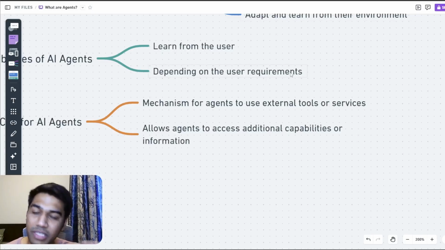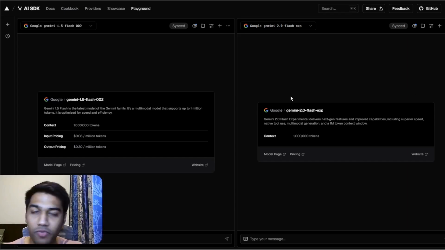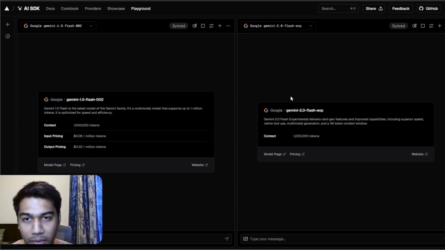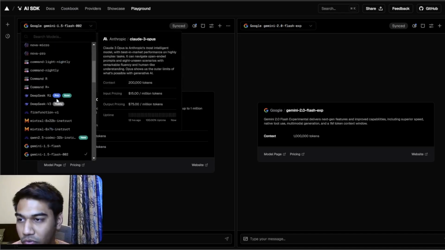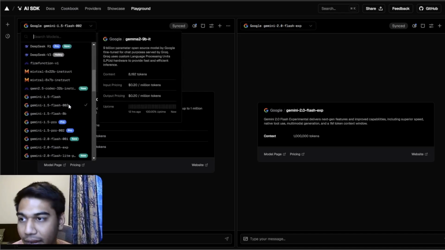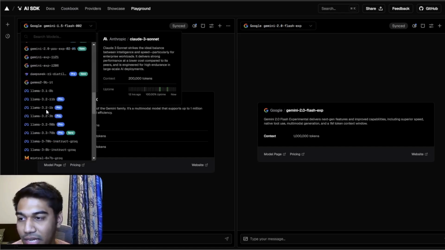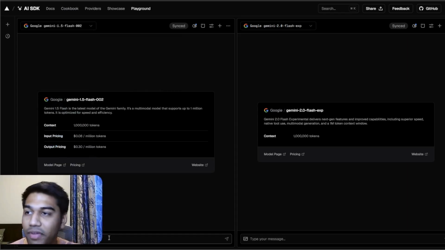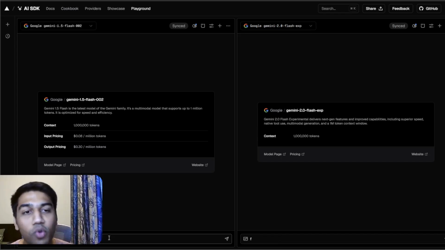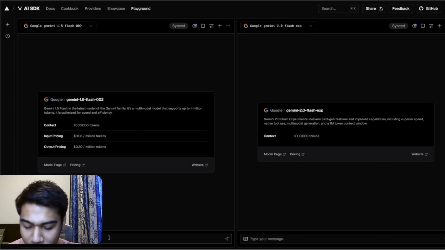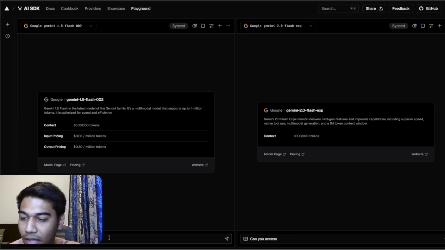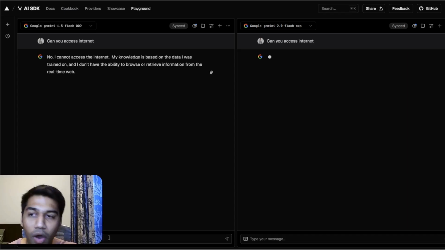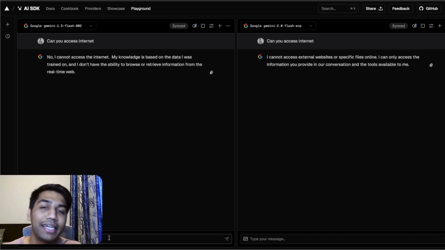If you think about a simple GPT model or any kind of LLM, you are just able to talk to text, right? And I can show you this as an example. This is where I am, at the AI SDK Vercel Playground. Here I can select multiple models to choose from and talk to them. Now, if you see here, they have the GPT models, the Claude models and everything else, right? But these models don't have access to any tool. So even though Gemini Flash in Google's environment can access the internet, it can't access the internet here, because technically the model does not have any option.